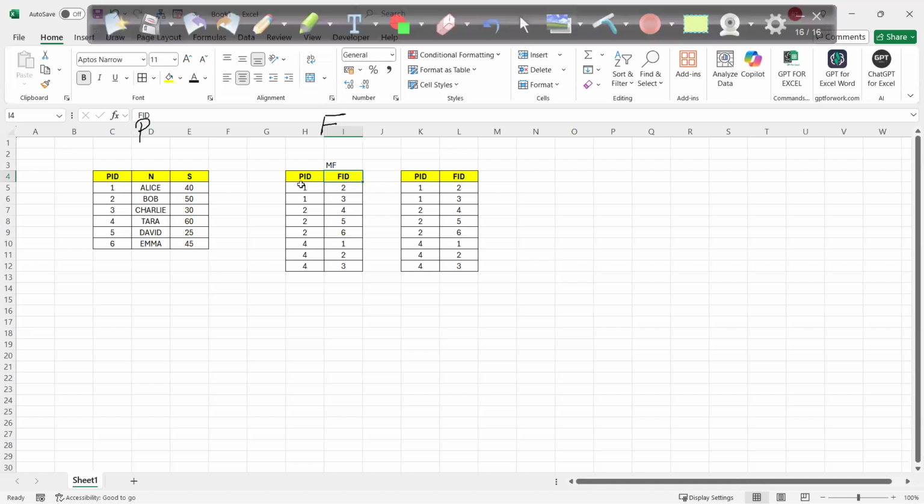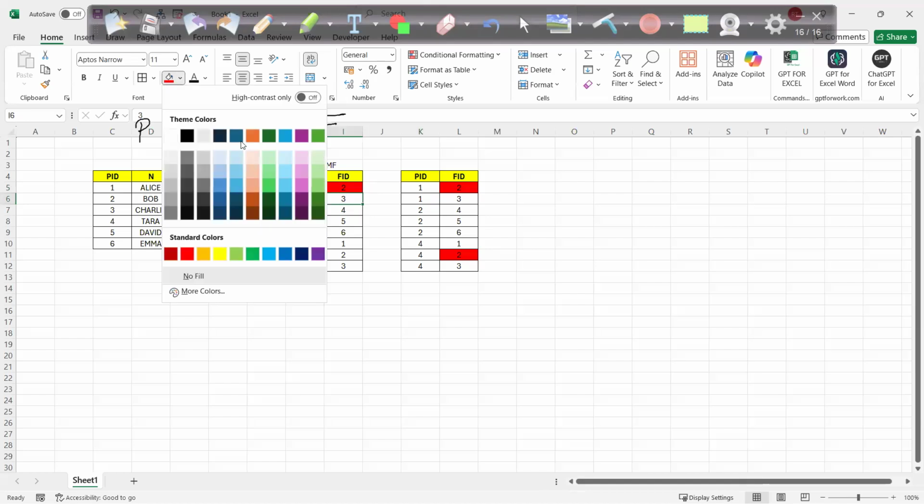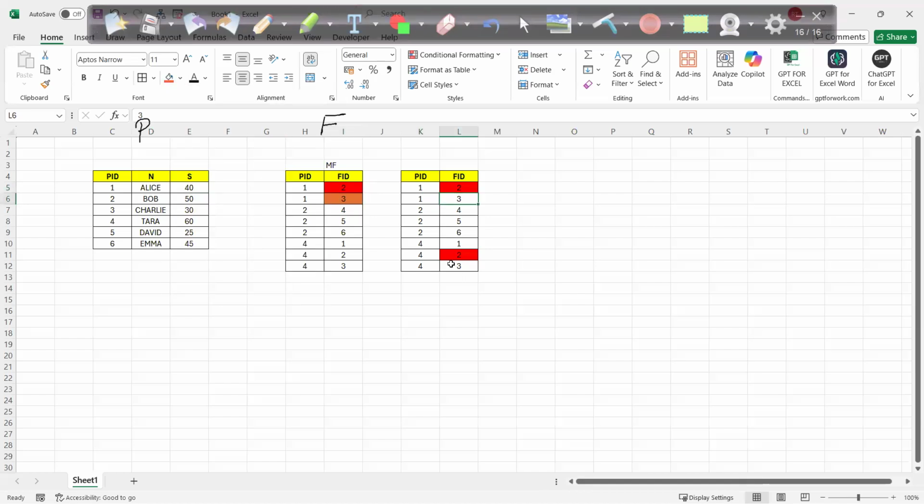If I join friend to, this is my friend. This is my friend. So can I say that if I join this FID with FID, I will get to know that, okay, for 2, I have these 2 person as a friend, right? For 2 का friend कौन कौन है? 1 and 4. Same way for 3, I have this and this as a friend.